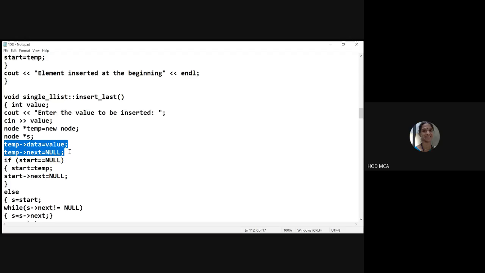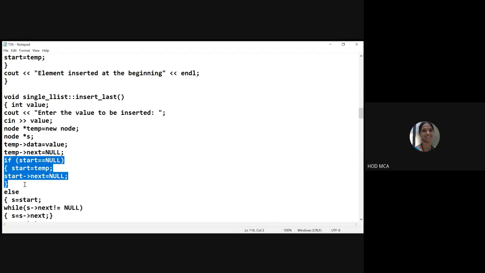Now again, before I insert it at the end, I have to first check whether my list is empty or not. Again the same thing I will use here. If start is null, that means my list is empty, and then this temp will be the only node that I'm going to insert. So whether we insert at the beginning or at the end doesn't make any difference now because the list is empty and this is the only node that we are going to insert. Correct? So start is equal to temp, start of next is equal to null, because that's the only node. Start of next will be set to null.